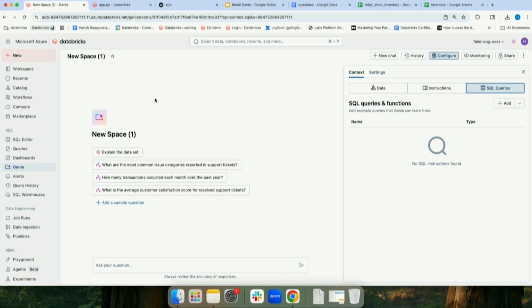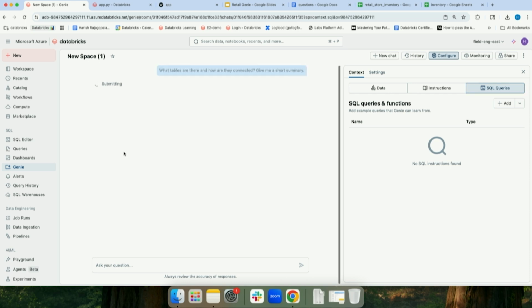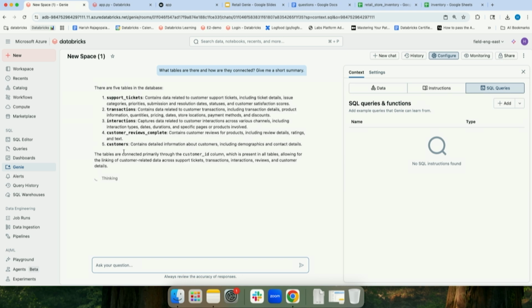So let us just quickly ask some questions and understand. Since I'm very new to this space, I'm just going to ask Genie to explain the data set. Let's see what it comes back with. You can see that it's thinking, and then it gave a response. It just showed us what are the tables that are in this space. And one key callout here is the customer ID column. It says that all these tables are primarily connected to the customer ID column. So it's already able to understand the relationship between the different tables and how they are connected together, right?